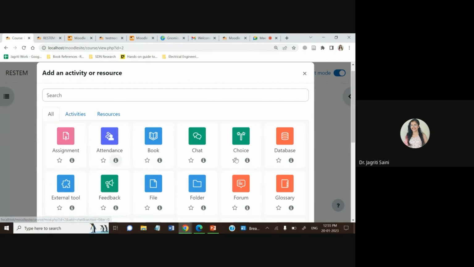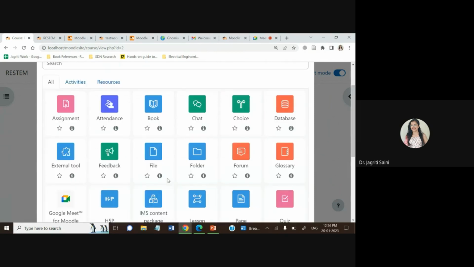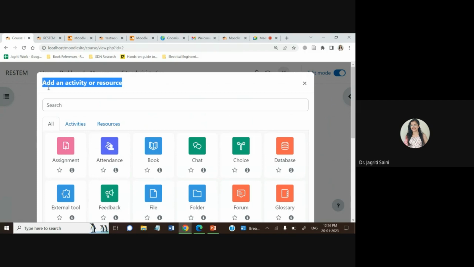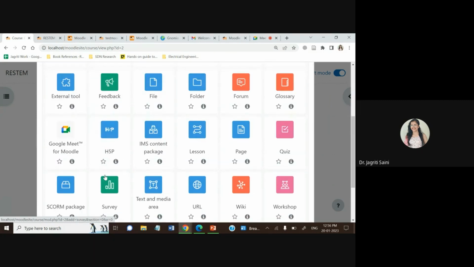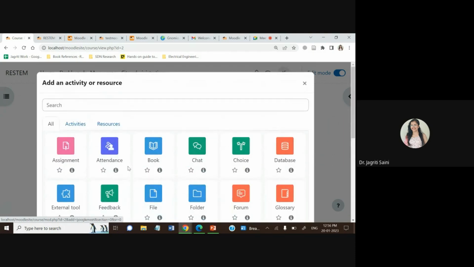So here now we can see that there is a Zoom meeting, this new plugin we have just added into the system, and that is now available in our activity or resource option. Similarly, a few hours back I updated this attendance plugin over here, so that is also visible. If you have Google Meet, yes, this one also I have updated recently, so that is also available over here. So this list may have any number of plugins that you want to add inside this system.